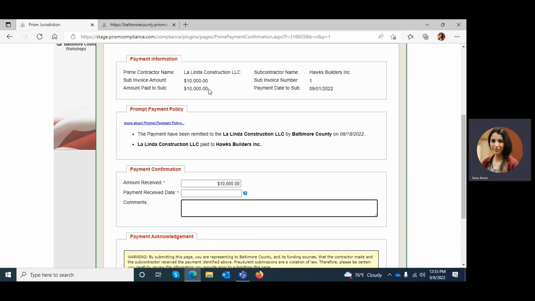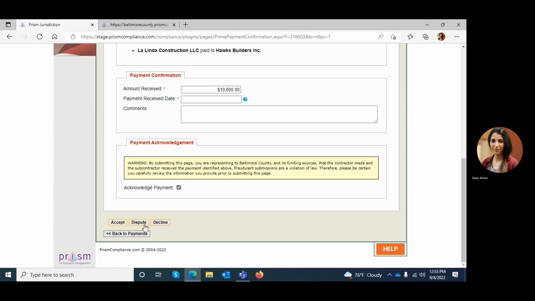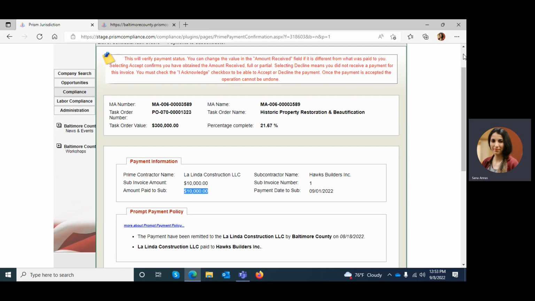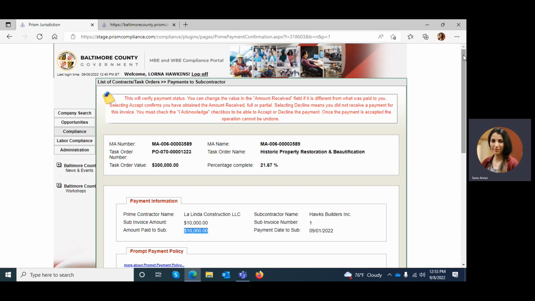If you have not received any of this payment that Prime has added, you can enter 0 here, and in the date, you can enter today's date, and then click on Decline Payment. For all of these three options, you have to click on Acknowledge Payment checkbox. After you acknowledge receipt of the payment, Prime Contractor will see the status of the acknowledgement of the payment. And that completes the adding a payment, adding an invoice, and acknowledging a payment training.